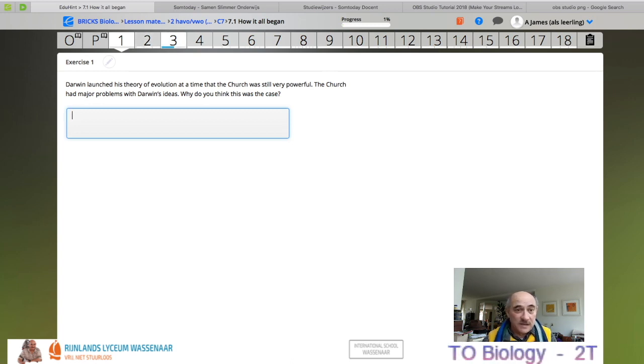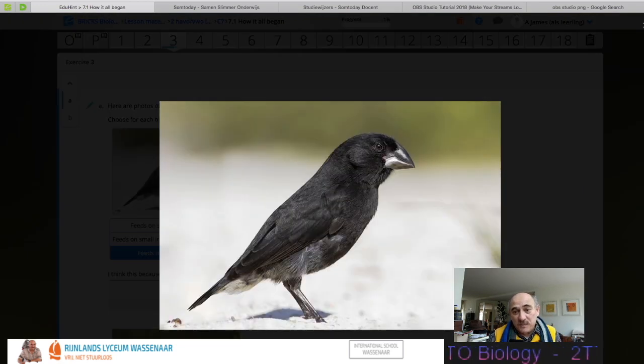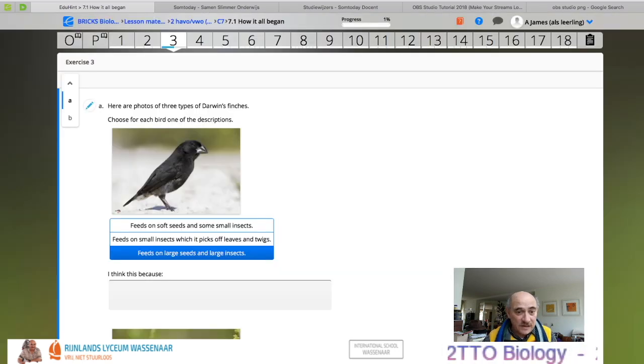Here's an example. We choose question 3. Here are photos of 3 Darwin finches. Choose for each bird one of the descriptions. So we look at this bird here. It's got a big beak. It's very wide. So obviously it's very strong. It needs that kind of bill to eat big seeds. So what do we have? Feeds on large seeds. Very good.